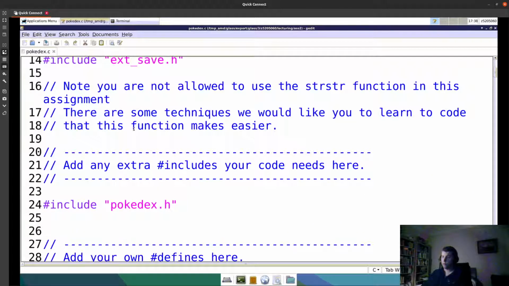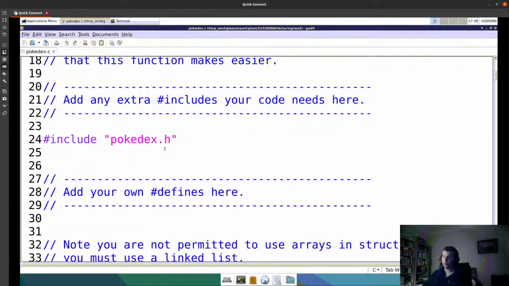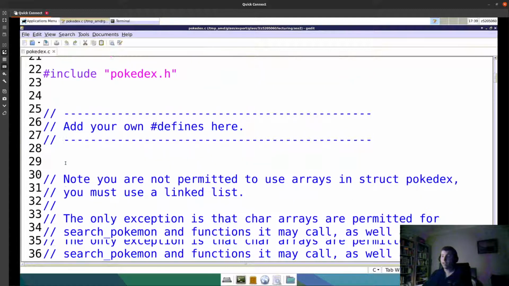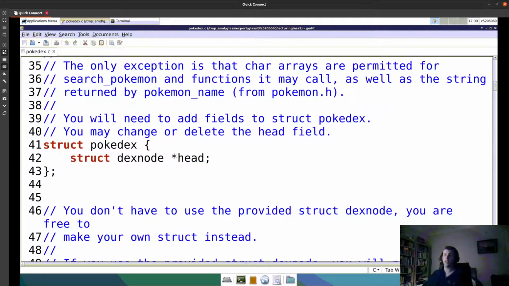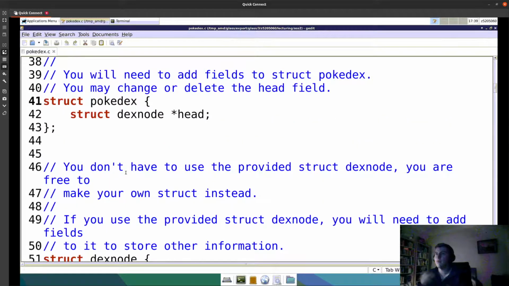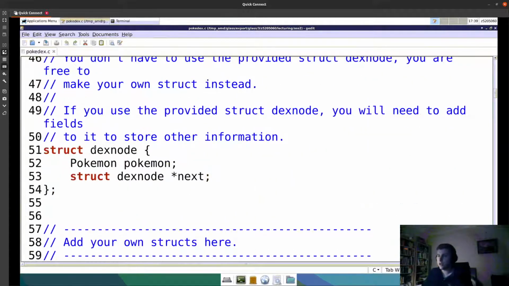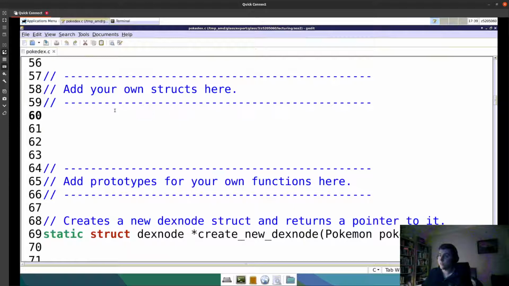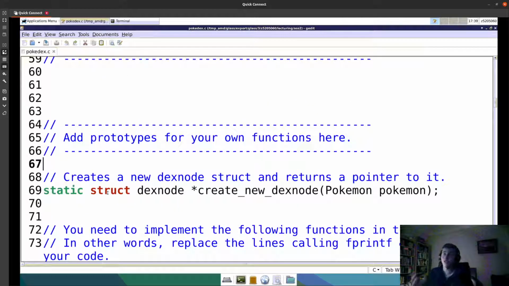So walking through the code, there's a section at the top where you can add any extra hash includes, you can add any extra hash defines, you can change the struct Pokedex and the struct dex node. So if you're looking to add a piece of information to the dex node, which you'll almost certainly need to do, and if you're looking to add information to the Pokedex, that is where you would do that. And then as you scroll down this file, there's also space for your own structs and your prototypes for your own functions.